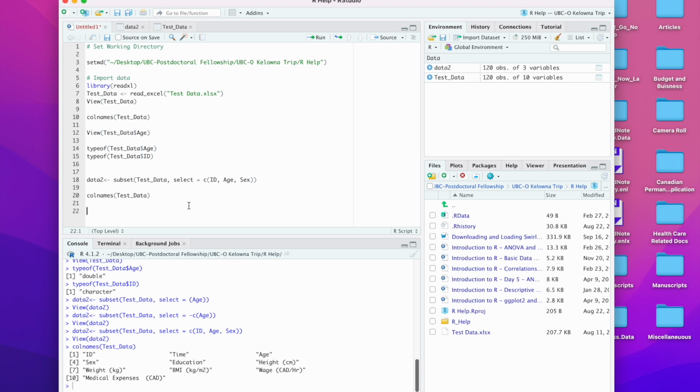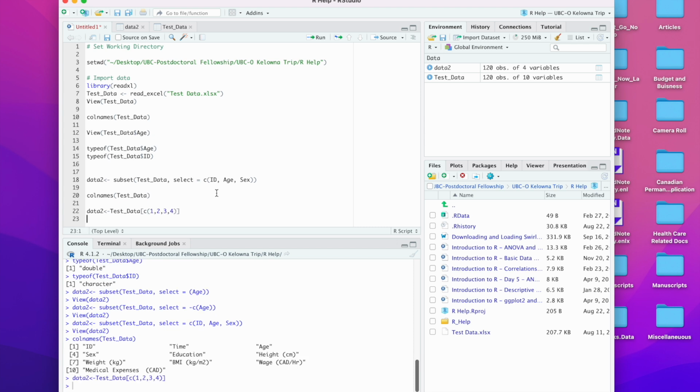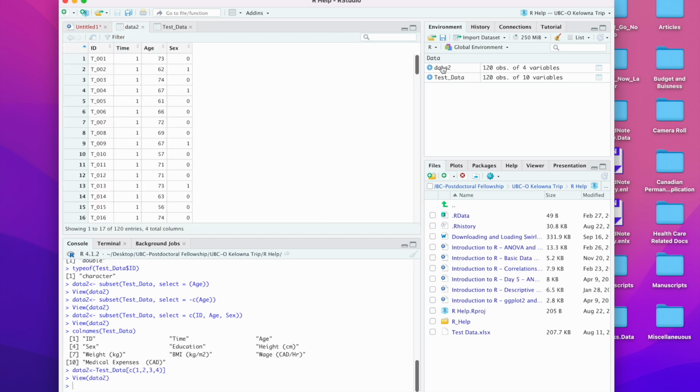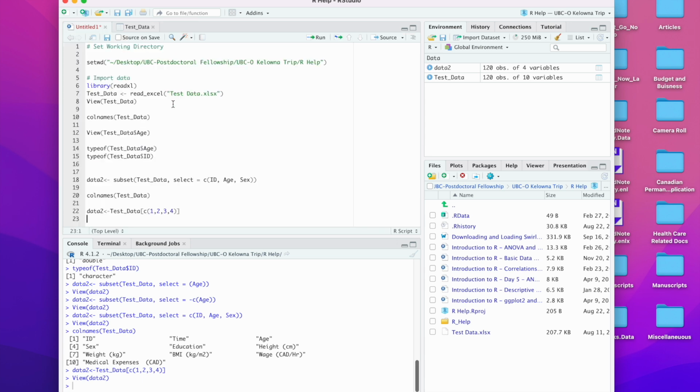So theoretically, if I wanted to just include a data set that consisted of ID, time, age, and sex, then what I could do is I could create a new data set wherein I'm going to take from test data, and I'm just going to include the columns 1, 2, 3, 4. And that's going to create a data set that, as you can see, I only have 4 variables. I have ID, time, age, and biological sex.